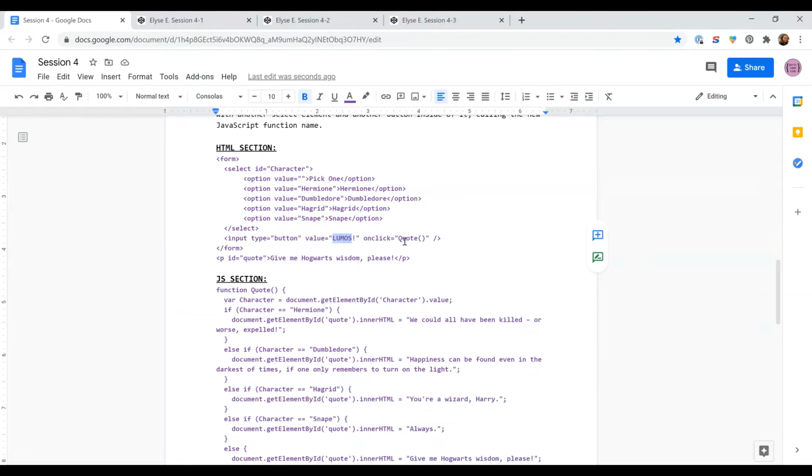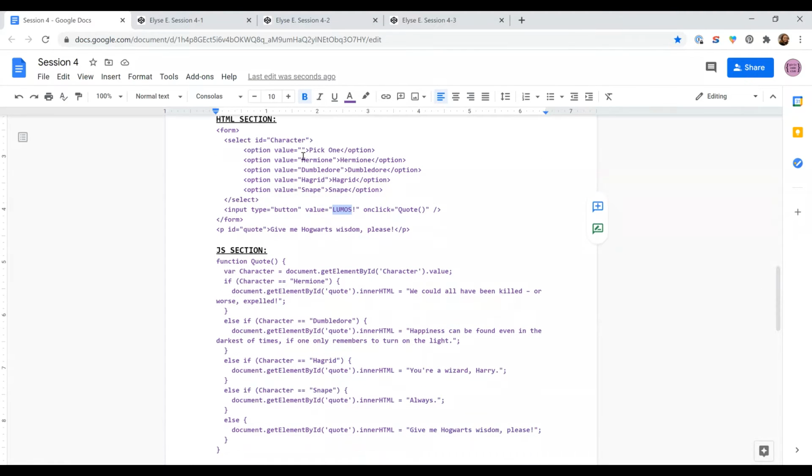For my select element, I gave it the ID character, and then I have my blank option, which is just what displays by default, or if I ever want to clear the selection, because this doesn't have a value, this is the one I would encourage someone to pick to clear it. Then I chose 4 character options to include. I have a button. I chose Lumos as my button text. And then my on click is the quote function that I've created down in JavaScript.